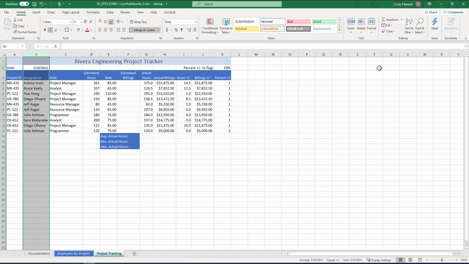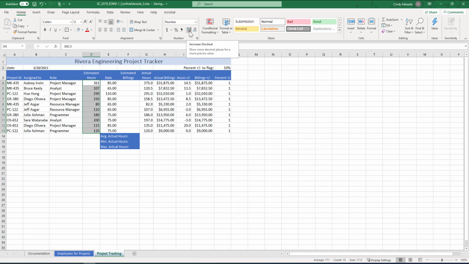Step 7, display the values in the range D4 through D13 with 1 decimal place. So we're just needing to add a decimal. Well, up here in numbers, this will add a decimal, this will decrease a decimal. So we're just going to click this once and it added a decimal place.